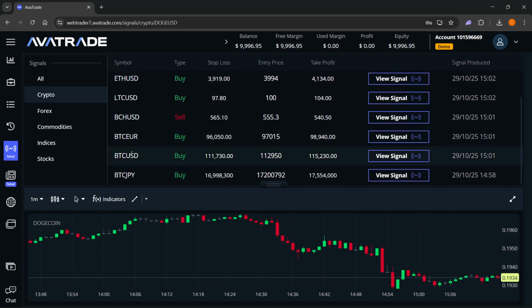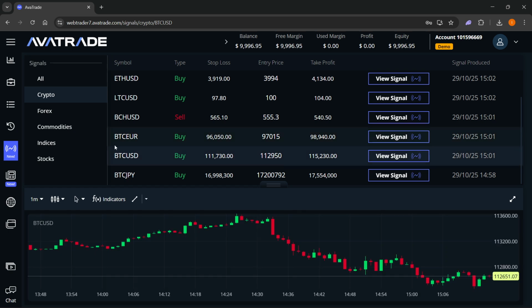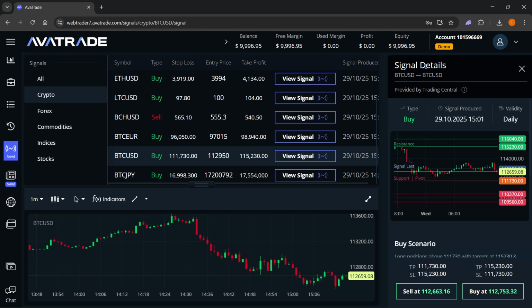So for example, if I go to this Bitcoin USD one over here, you can click on here. It's going to open up the chart for that specific symbol or instrument. And then here you can just view the signal if you want to. And the signal is going to open up in this side panel which says signal details. You can see all about it, you can see what it was provided by, and then you can of course go ahead and take action on it.